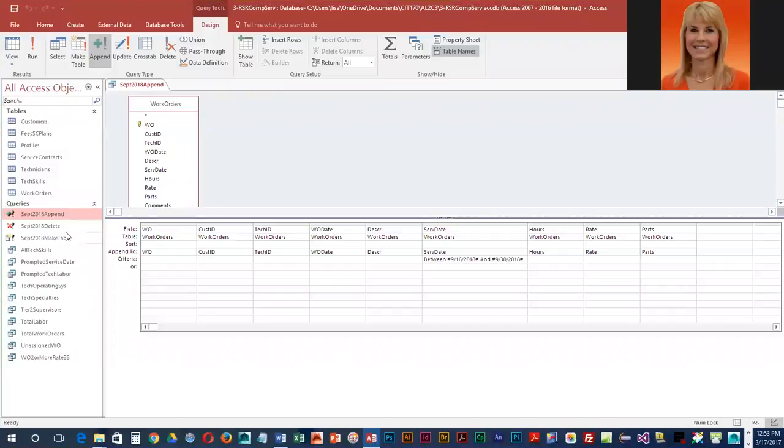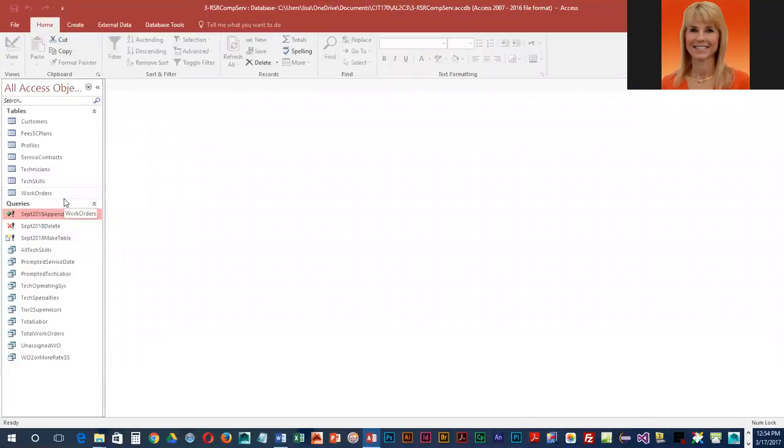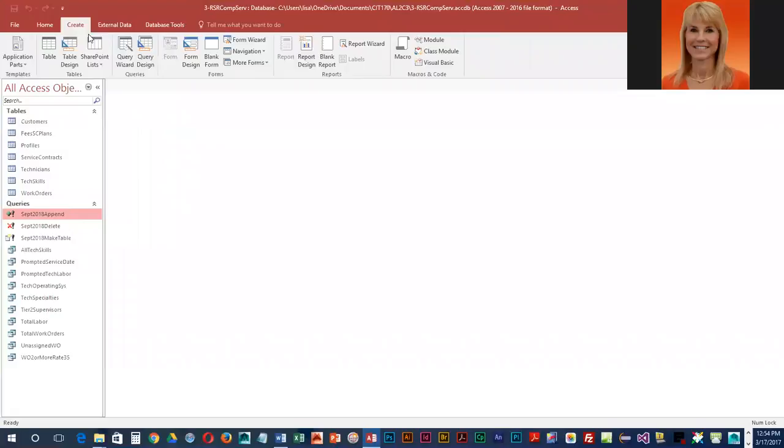So at this point, we have done make table queries and append queries, and we've also done delete queries. And what we're going to be working on now is an update query. Update queries are used to update values in more than one record. So we are going to go into Create and Query Design.